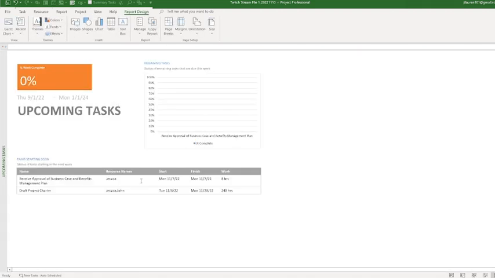Then you have upcoming tasks. And again, this is similar to something else. So as you see, you've got the percent of work complete. You also have upcoming tasks remaining and then what is starting soon.